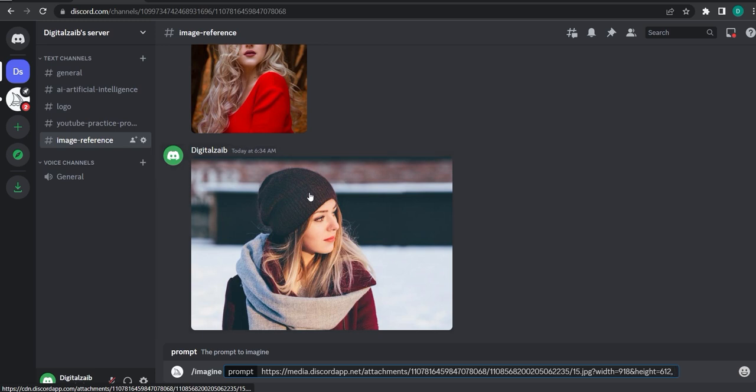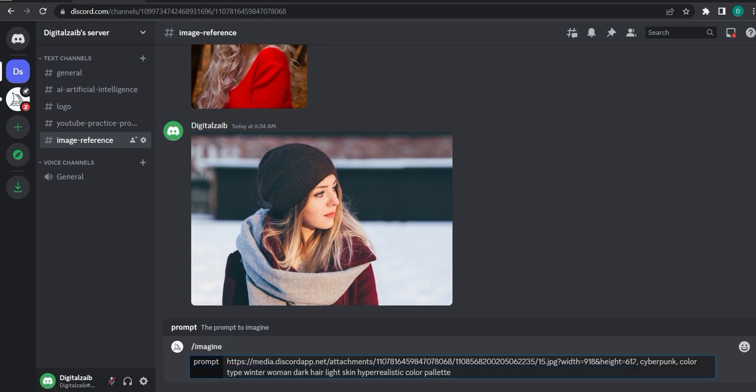And now we have to write a prompt here. So here is our prompt. You can read it: cyberpunk color type winter woman, dark hair, light skin, hyper realistic color palettes. So we will click and see what MidJourney will give us as a result.